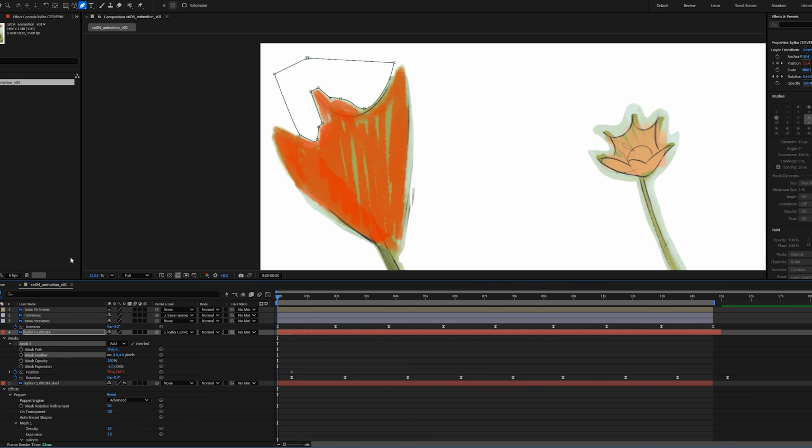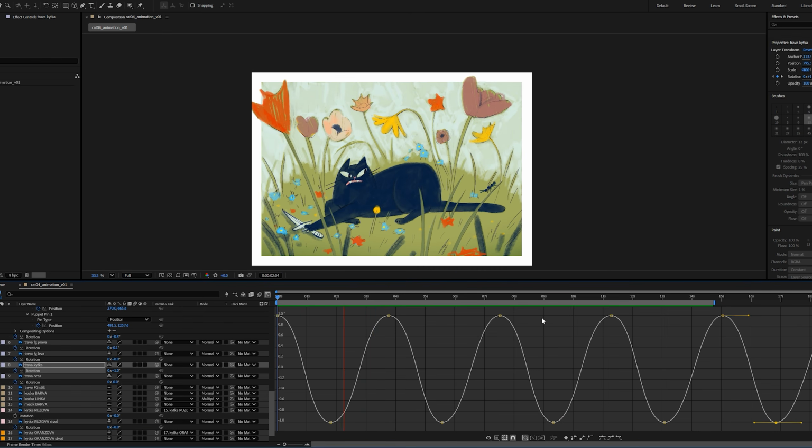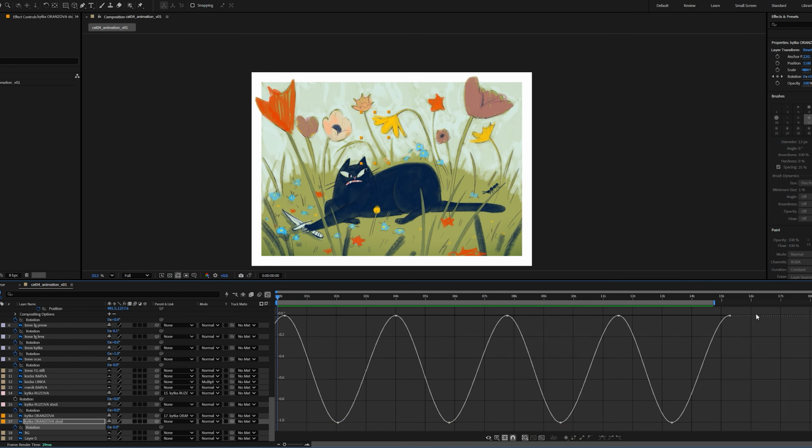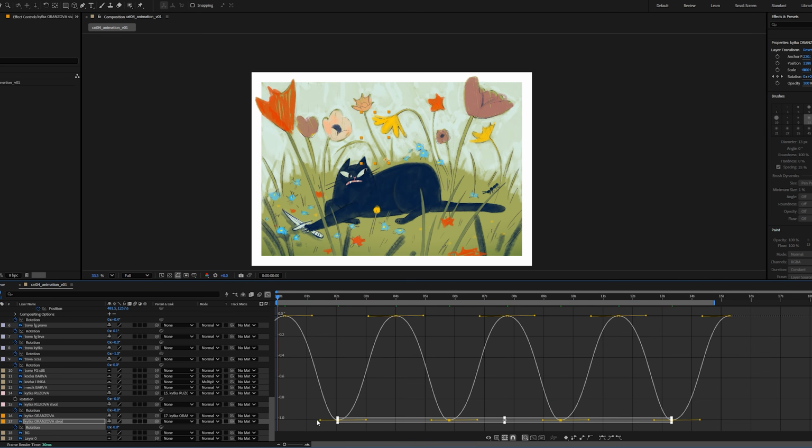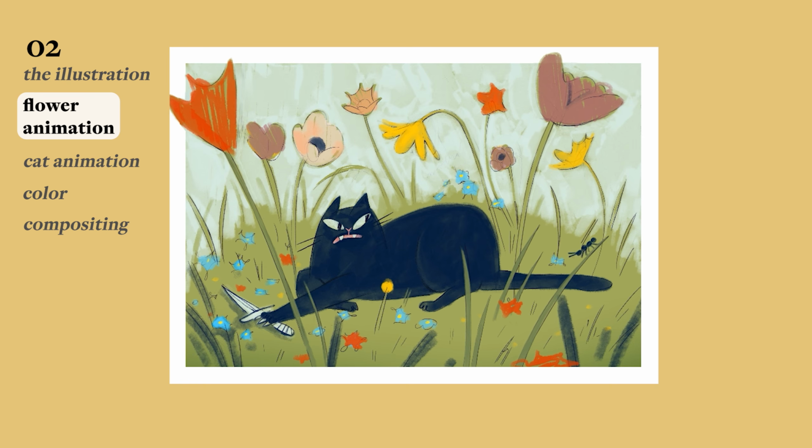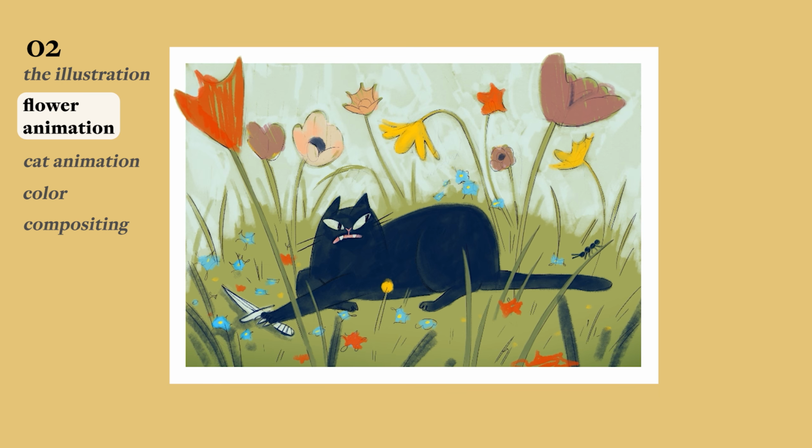It took some tweaking in Graph Editor to make the movement look more natural, but overall the animation of the flowers started to look quite okay at this point, so I decided to move on to the cat.